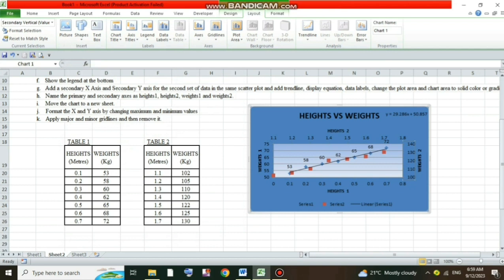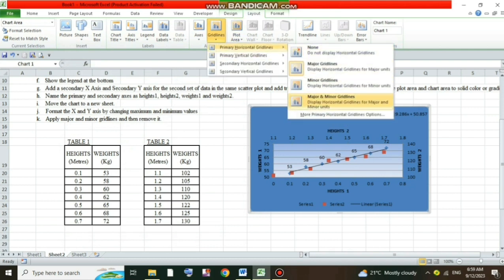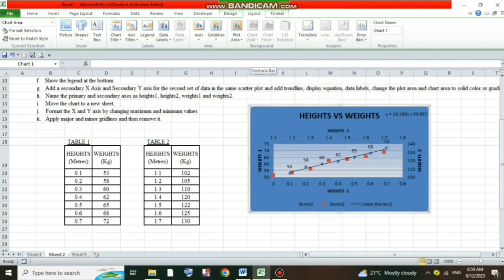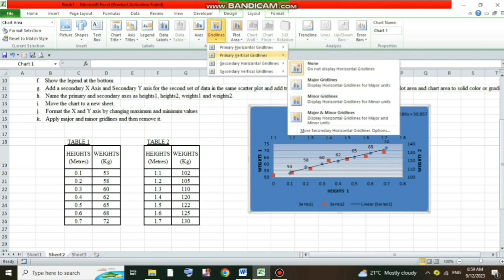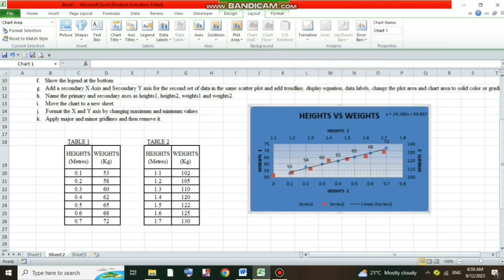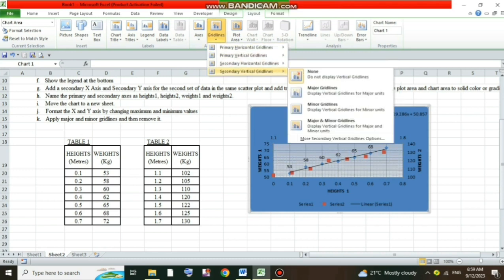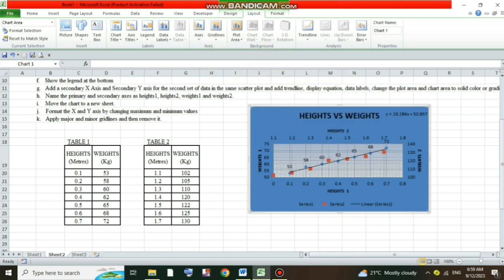So add major and minor grid lines. They are not so required, but still, let me add it. So click on this chart. Here you have grid lines. For primary horizontal, you can just directly click major and minor grid lines. Again click grid lines, secondary vertical lines. So again you can click like that. You can leave it at the end, you don't have to remove it. Okay, now we have added most of the grid lines.